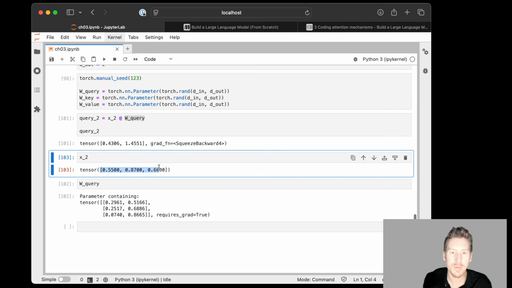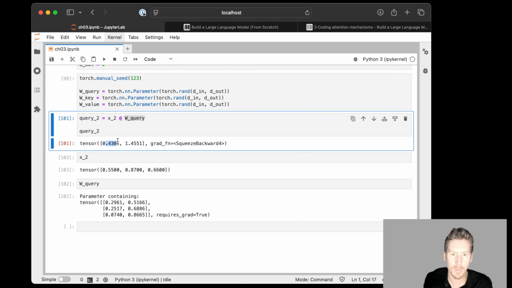Anyway, so we do have this input that is 3 values here. And then if we do the dot product with this column, that would be our first value.